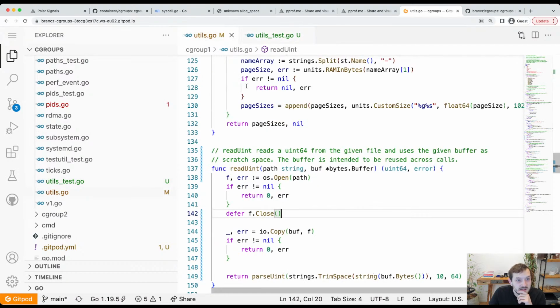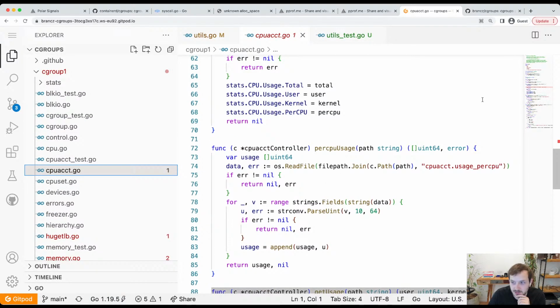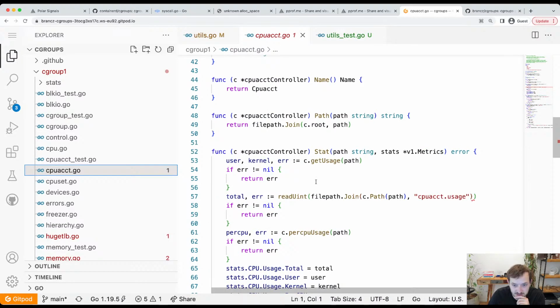All right. We need to find all of our usages. It's already telling us all the places where it needs to be fixed. That's nice.